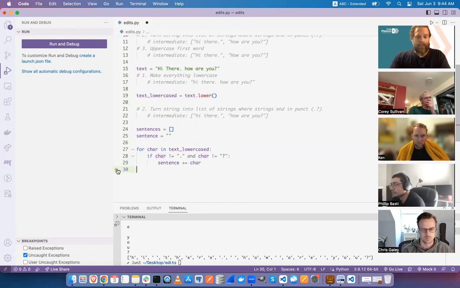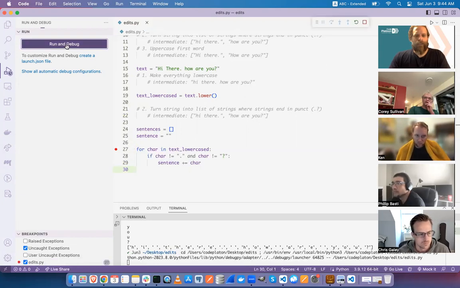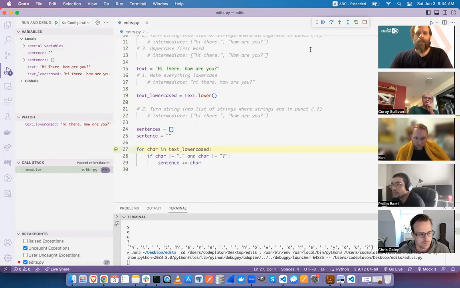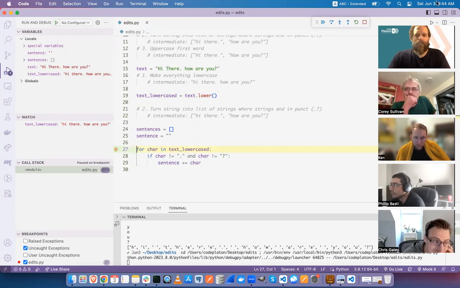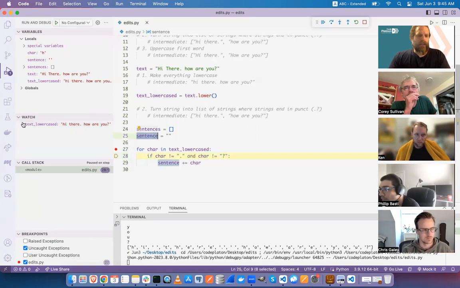We can also test. Let's go ahead and test the output of that. So I'm going to set a breakpoint here. I'm going to run the debugger. All right. I'm going to step through here. So it's going to go through the for loop. What I care about is sentences, so I'm just going to watch this.